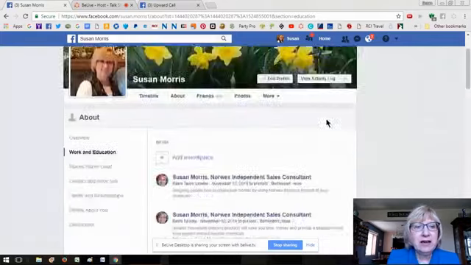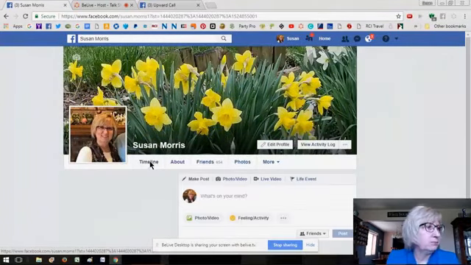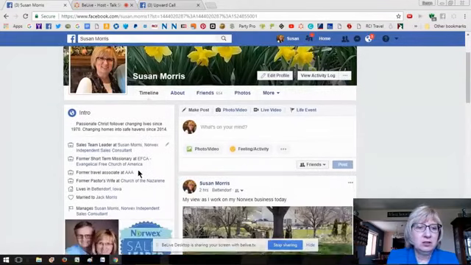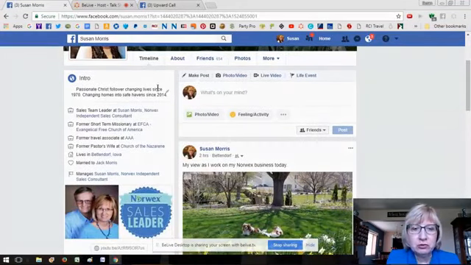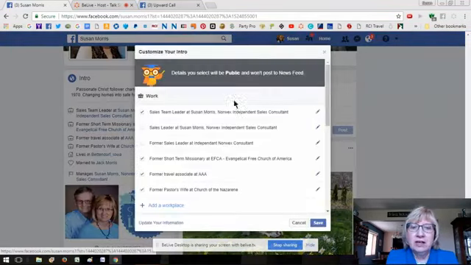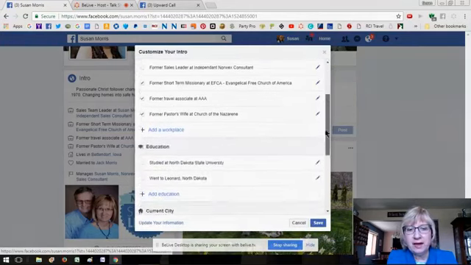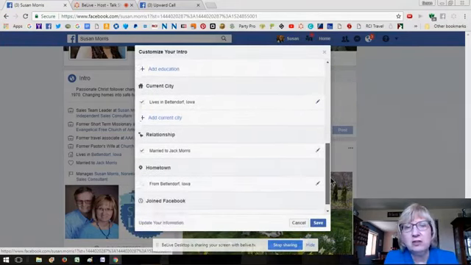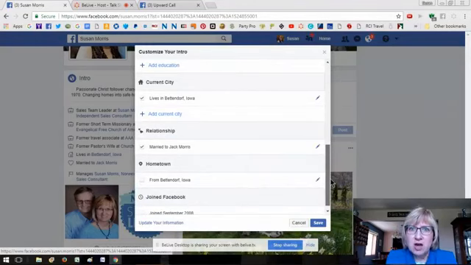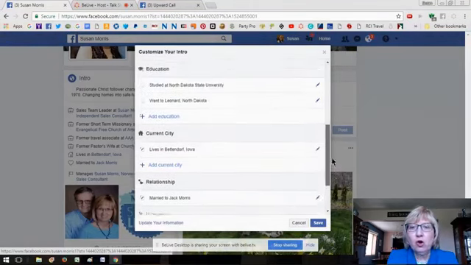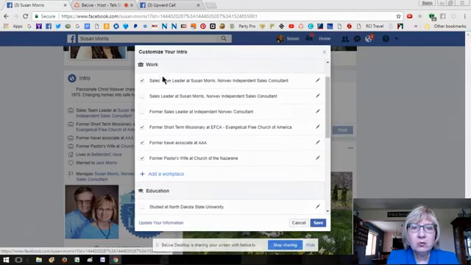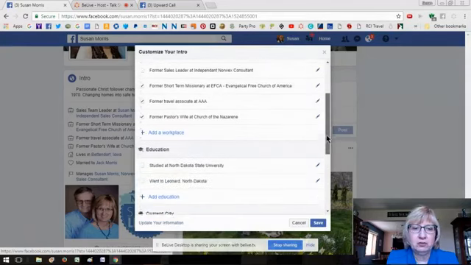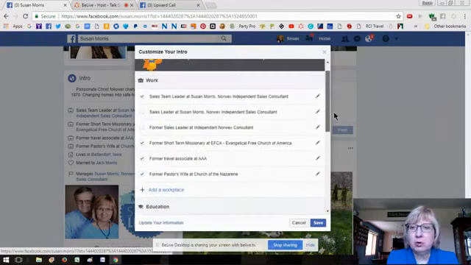But if we click out of here right now, back to my timeline, you can actually go down here right under your intro and hover over that, get that little pencil and click on that. And it shows you everything that you have in the About section. So if people went to the About section, they would see your high school, your college, all those different things. But you don't want those on the left side of your page. So only check the ones that you want to appear on the left-hand side of your page. So that's a really important thing to do.